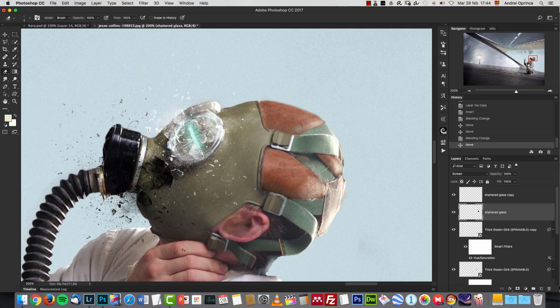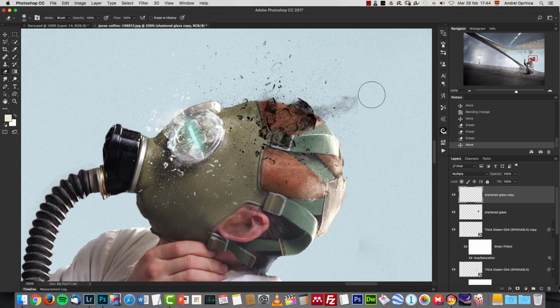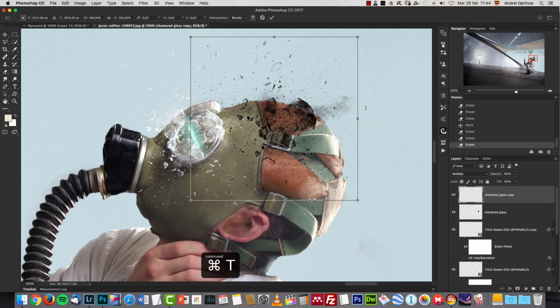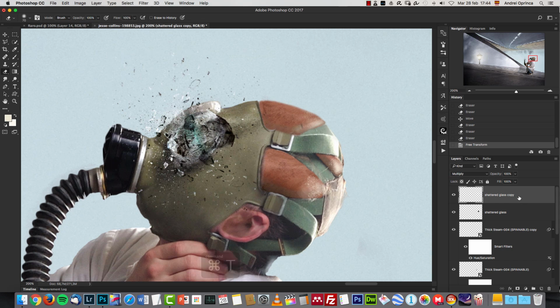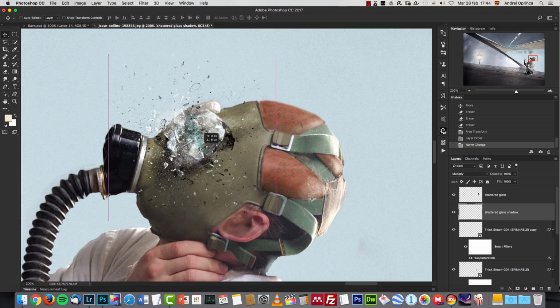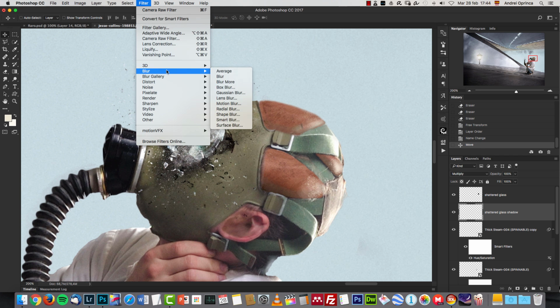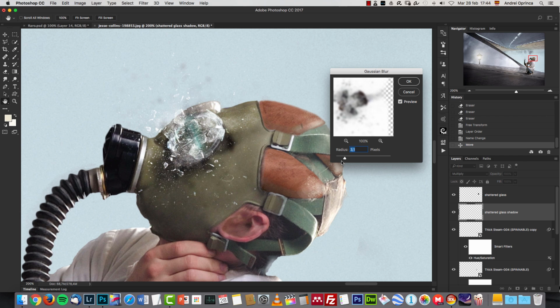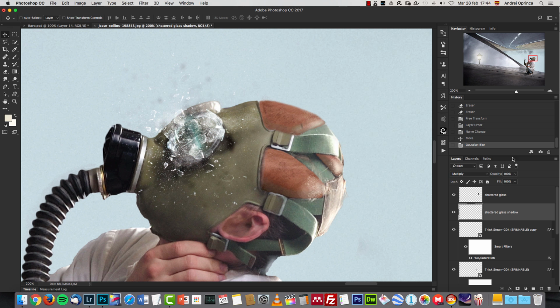But I have to delete something here. I see a strong edge. I'm gonna delete that. And also on this one with a soft eraser. And now I will put this under the shattered glass, and I'm gonna name it shattered glass shadow. And I'm gonna put it right over there, just move it slightly. And now I'm gonna blur it. Go to filter, blur, Gaussian blur. And about 3 pixels of blur, that's okay.